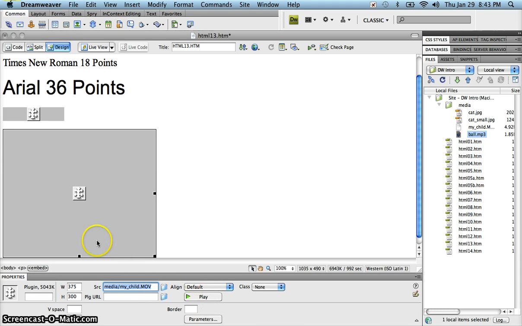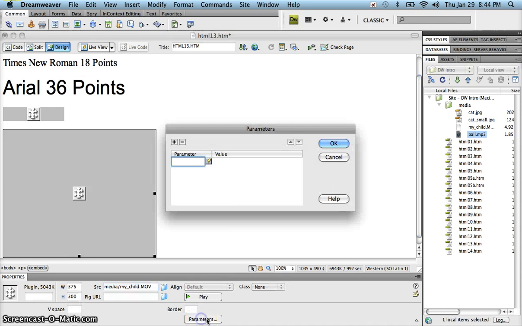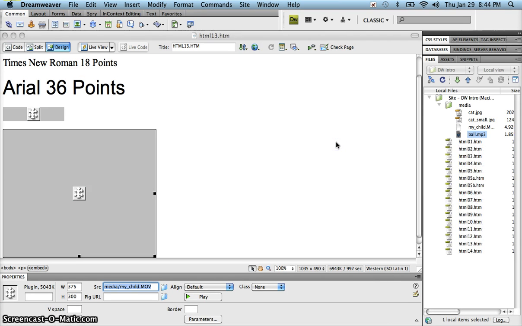Okay. Now, same thing. I don't necessarily want this to play automatically. I want my viewers to be able to click on it. So I'm going to give the autoplay parameter again and make the value false. And I'm going to save, and I'll preview in Safari again.